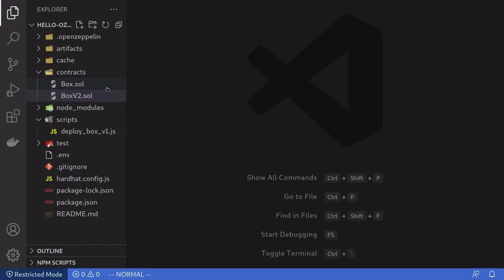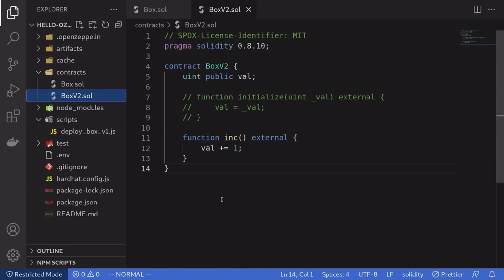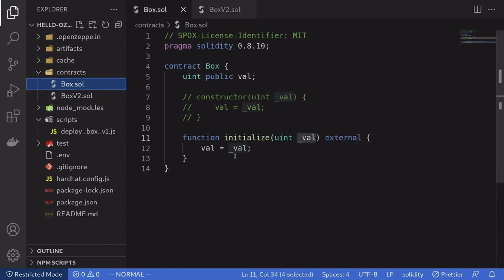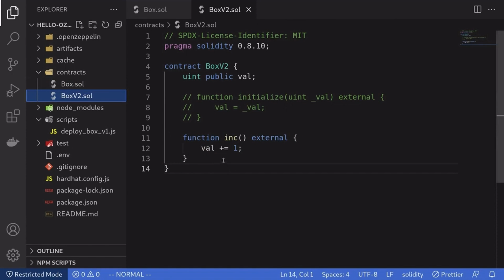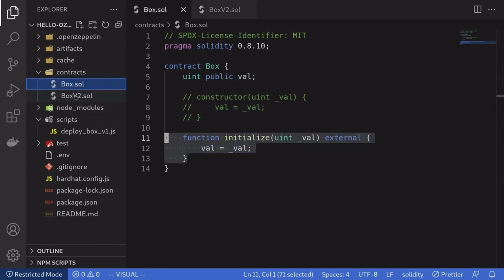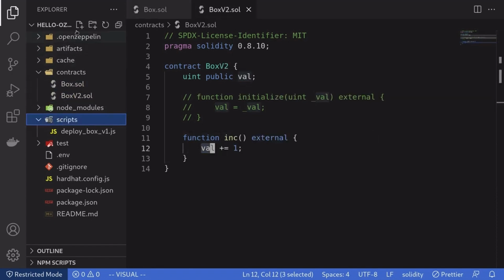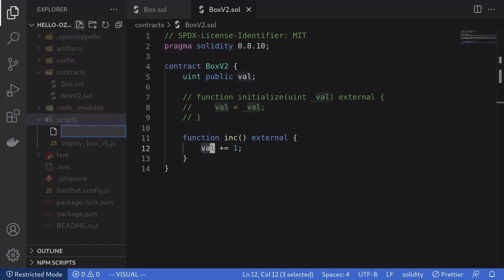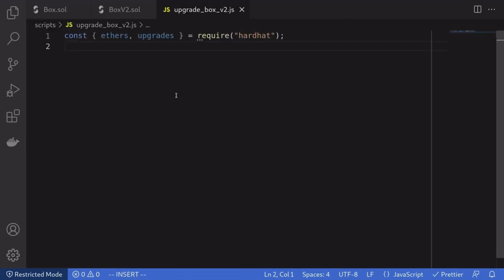The next thing that we'll do is upgrade box to box B2. Notice that box only had the function initialize, and for box B2, we added a new function to increment val. So let's write the script to upgrade from box B1 to box B2. Inside scripts, I'm going to create a new script called upgradeBoxB2.js. And again, the first thing that we'll do is import ethers and upgrades from hardhat.